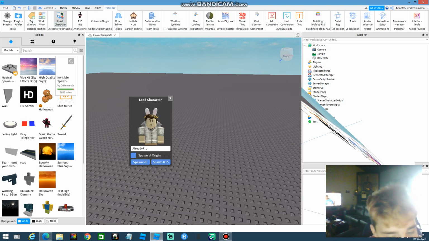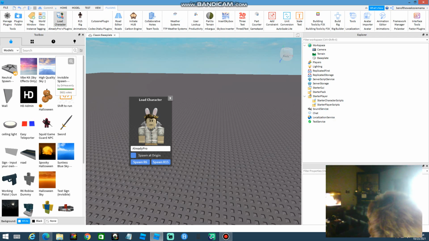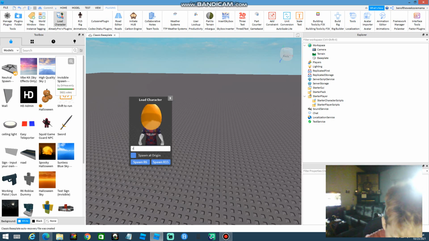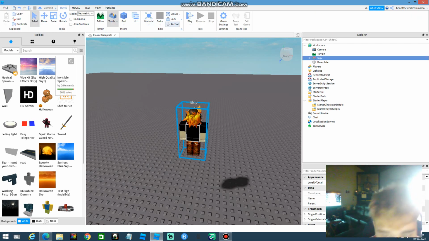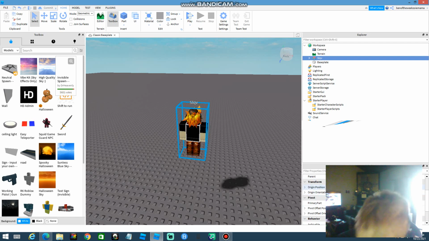So if you have the low charger, if you want to spare R6 or R15, just click on the player. Like I'm gonna do SLQB. I'm gonna spare him and make sure he's not anchored. I don't want to lock this.